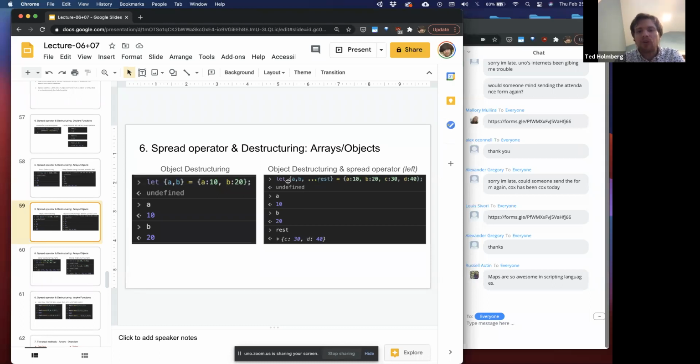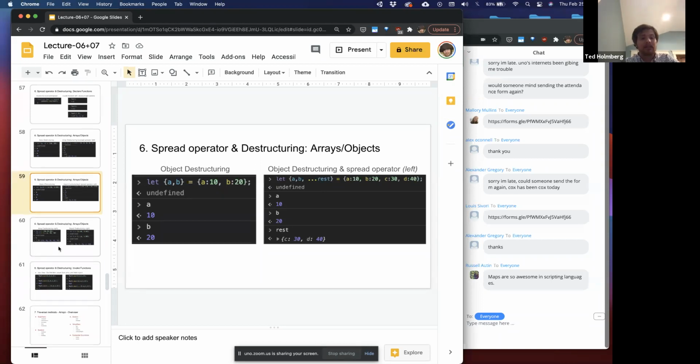And then after I do this expression here, I can inspect the value of A, which is in fact 10, the value of B is in fact 20, and now the value of rest is an object itself that only contains those things that were left over. So if I wanted to get an object that removed elements, this is a great way of doing it. If I wanted to get an object that added elements, I could do that as well. Actually, you'll see that on the next set of slides.